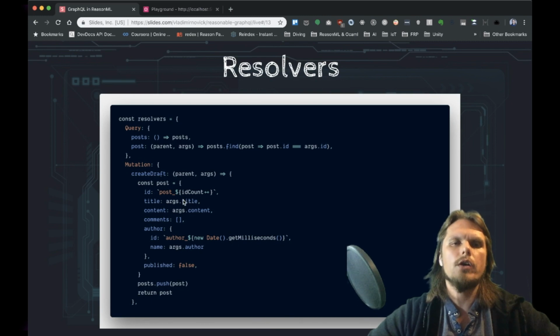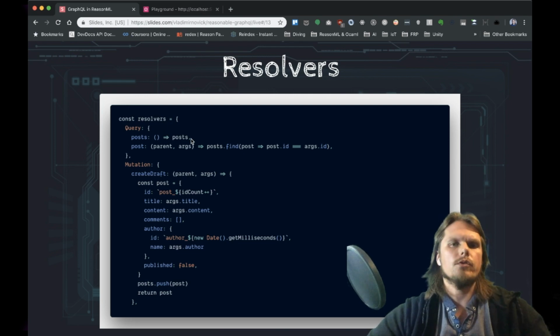Also, GraphQL has resolvers, so if I want to resolve my query of posts, I just write a function that resolves this query.